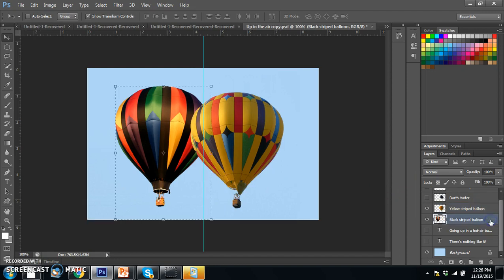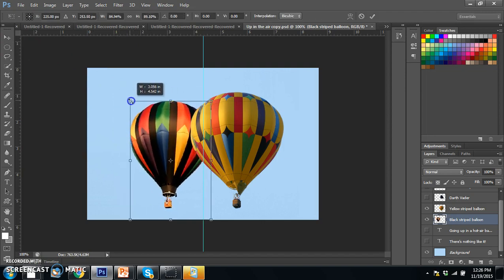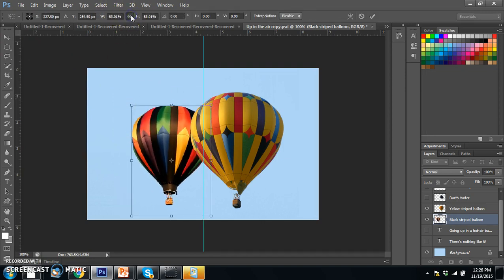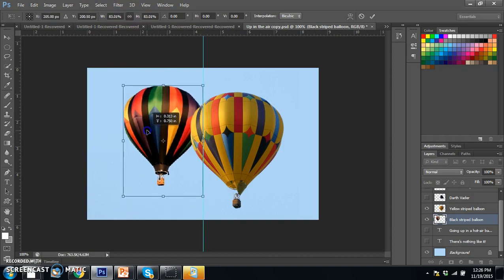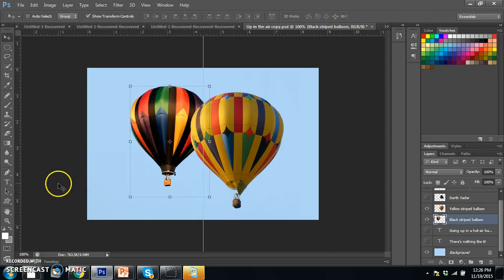Then our black striped balloon is too big, because if it's supposed to be behind it, that means it's further away. And so it's a little bit too big, so I'm going to choose the black striped balloon layer, click on the Move tool, and then resize it just a bit till it's a little bit smaller, and make sure that you hit the link at the top so that it maintains the aspect ratio. And then kind of move it up just a little bit until it looks about like this.